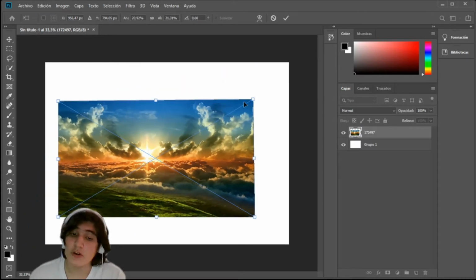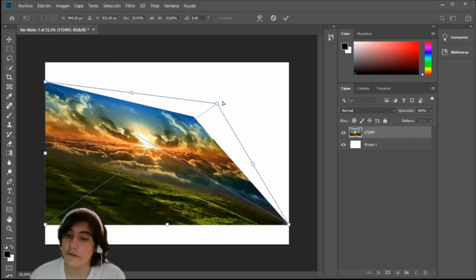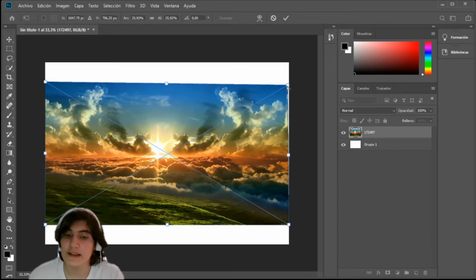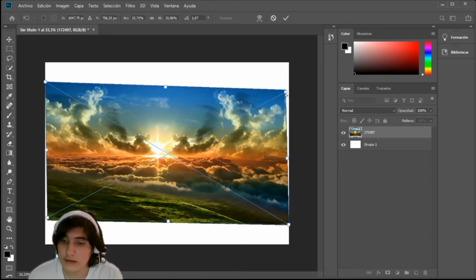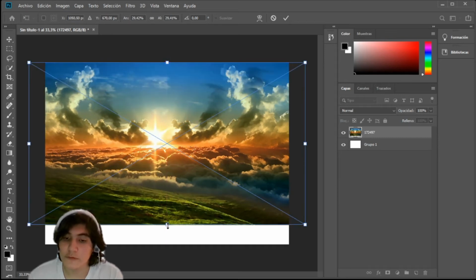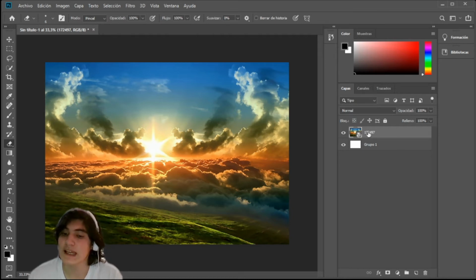Then you can also right click, rotate the picture, flip it, and do all sorts of other things as well. And if you hold Control, you can skew the picture and change the perspective and the angle. You can also hold Control and Alt, and then it will change it on two axes. Just to confirm or discard the changes, you can simply hit Escape to get rid of the changes, or hit Enter to confirm the changes that you made.